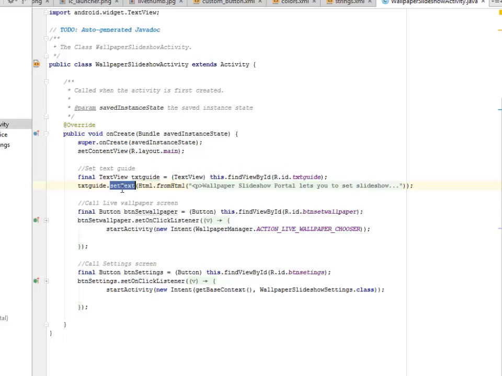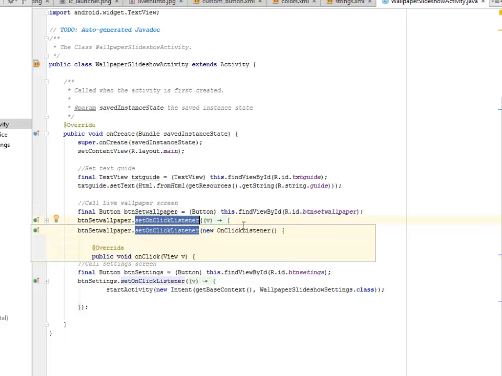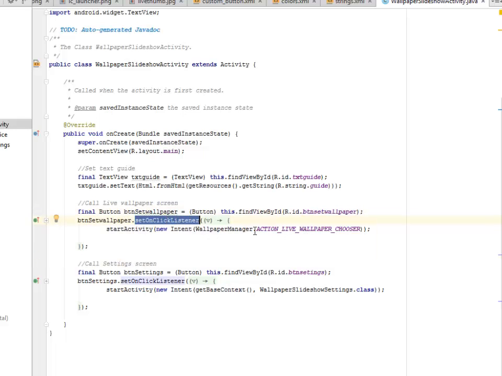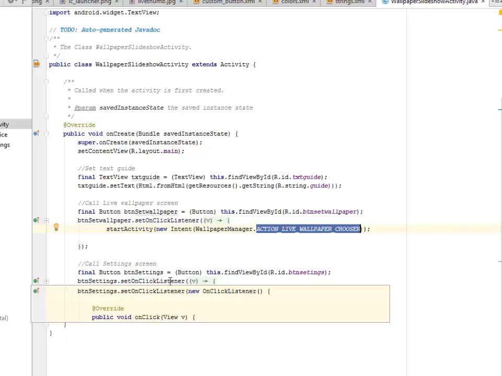We're going to set the text based on the HTML. Wallpaper slideshow portal lets you to set slideshow. This is a paragraph, calling from the string. All right. So we're going to call live wallpaper screen by the button click of button set wallpaper. Set an on-click listener to this, and you get an intent calling on the action live wallpaper chooser. Okay, it's going to allow you to choose a wallpaper.